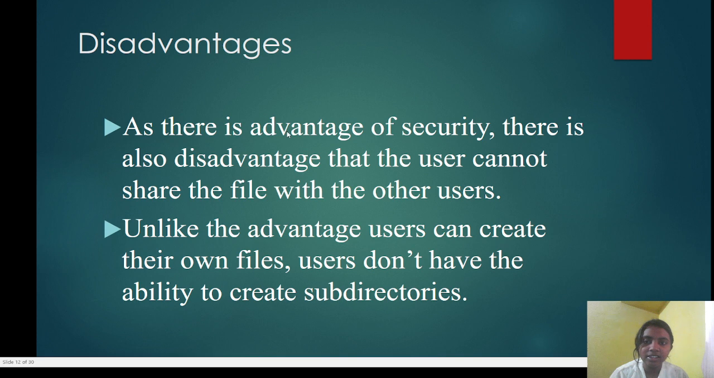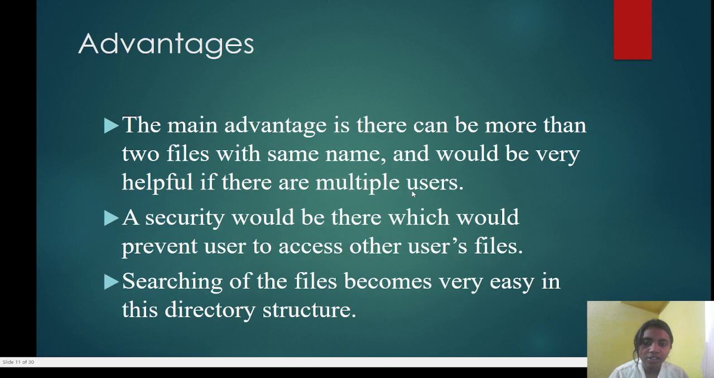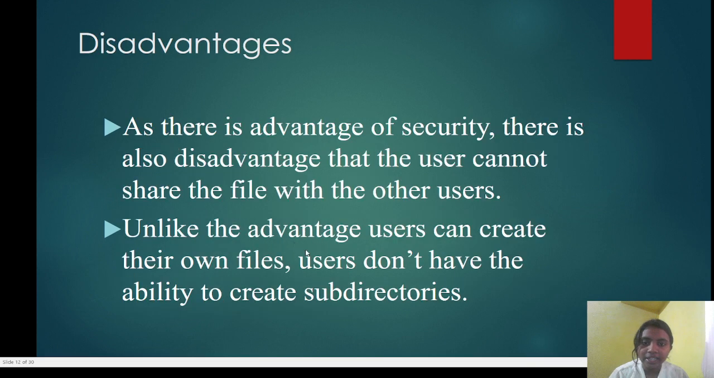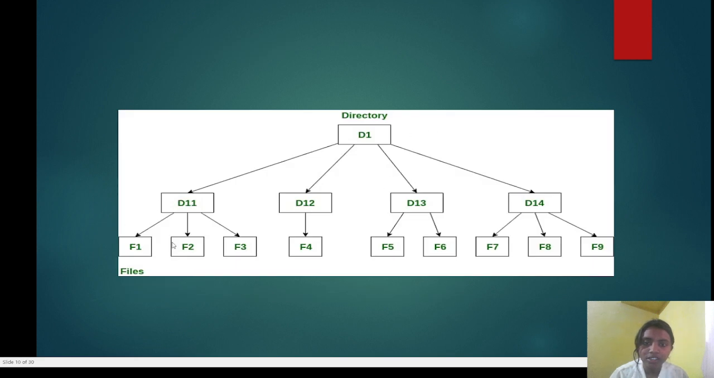Disadvantages are: as there is the advantage of security, there is also the disadvantage that a user cannot share a file with another user. The file F4 is not shared to D11 and D13. We cannot share files in the two level directory system. Users can create their own files, but they don't have the ability to create subdirectories. I have said the user can create a user directory in the root directory, but there are no subdirectories.